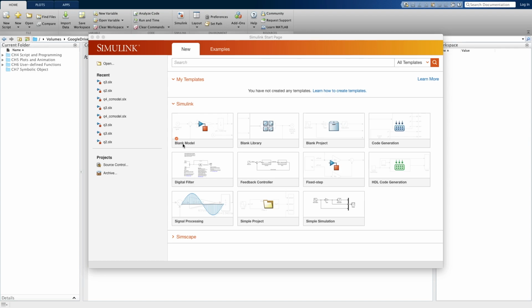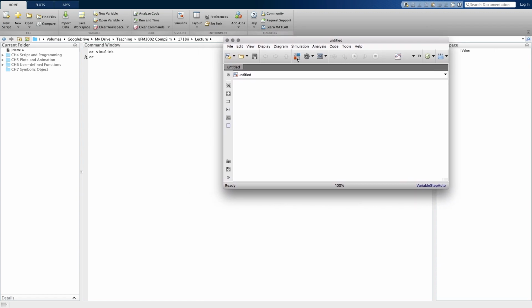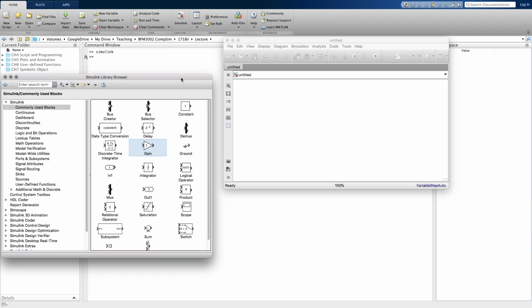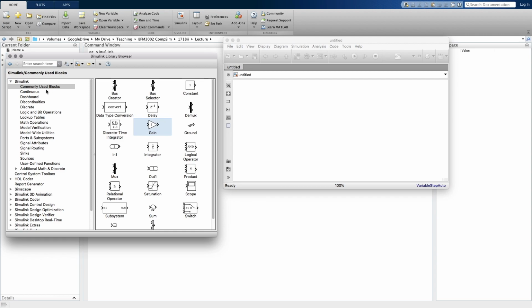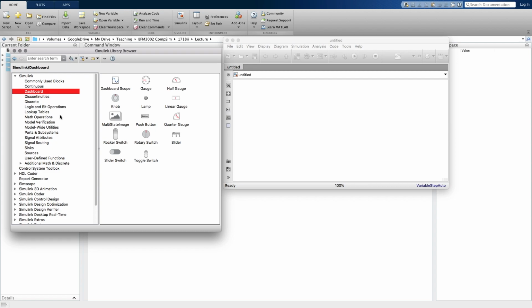So we want to start with creating a blank model. If you click on blank model, then you will see an untitled Simulink document will be created, and we want to click here for the library browser. When you click on the library browser, you will see the Simulink blocks that you can use to create the Simulink block diagram. So we have a few types of Simulink block libraries. The commonly used blocks, continuous blocks, dashboards, and so on.